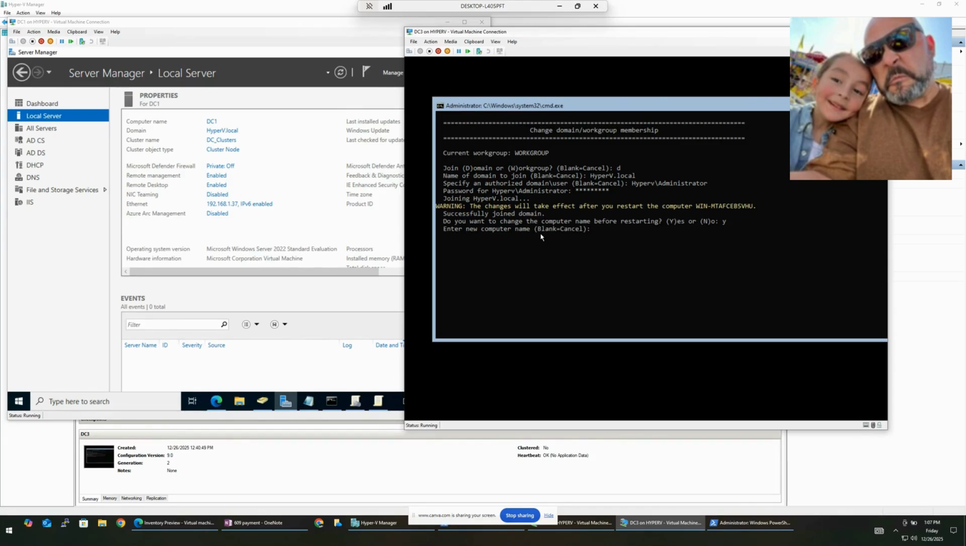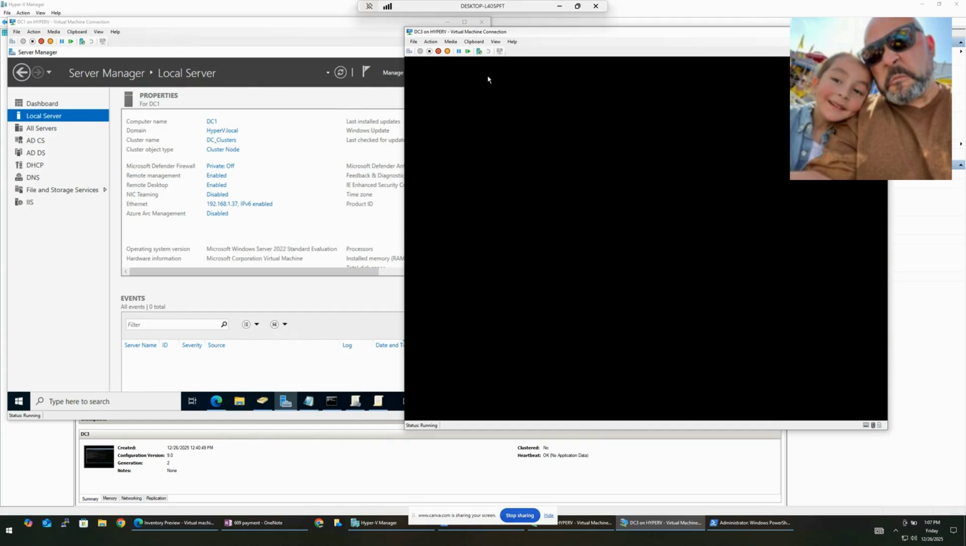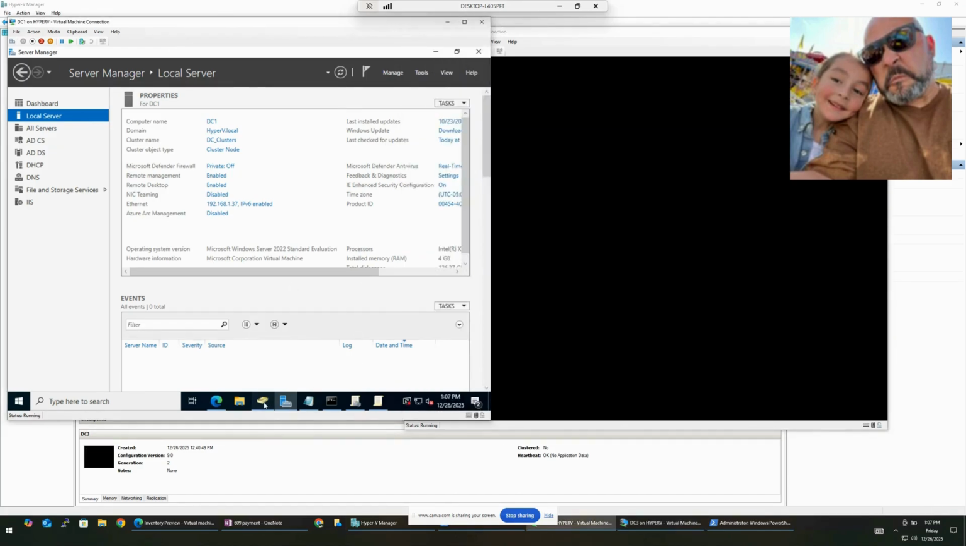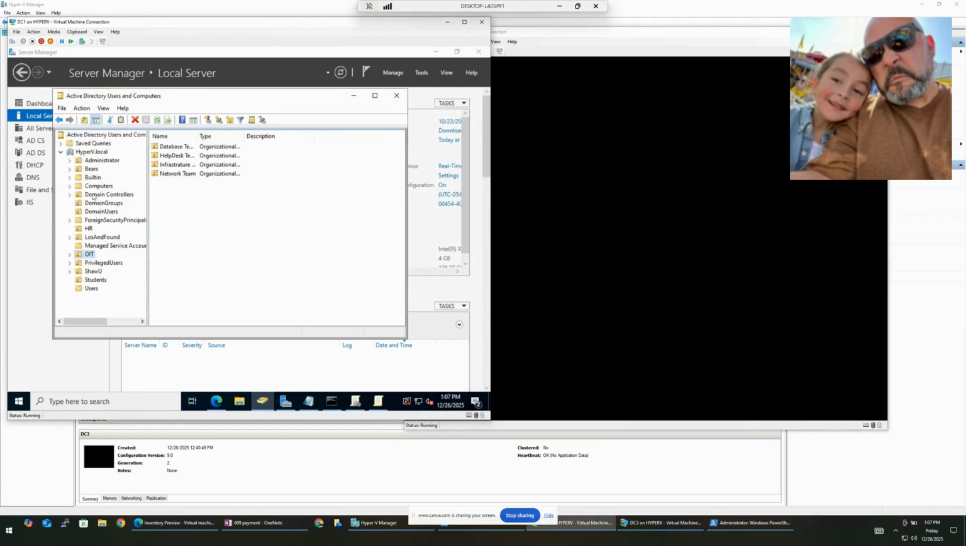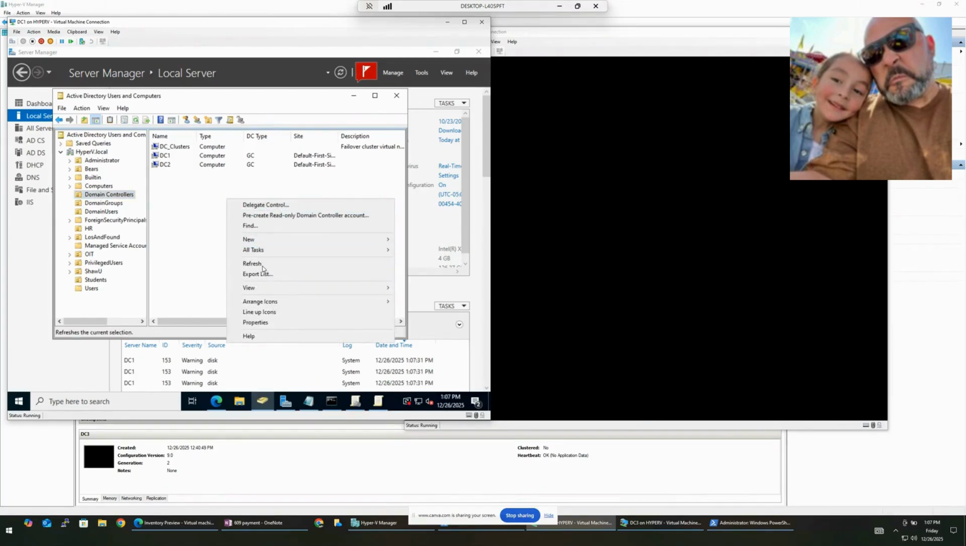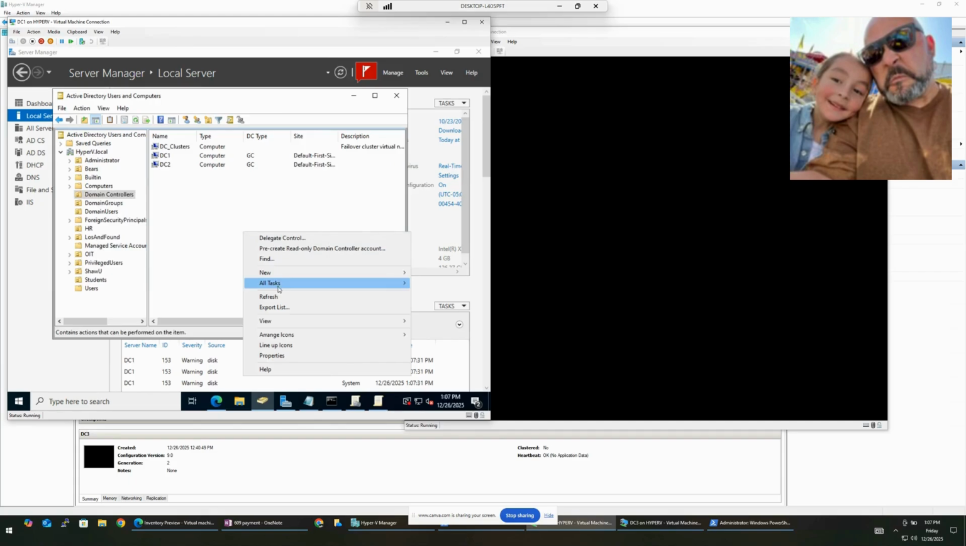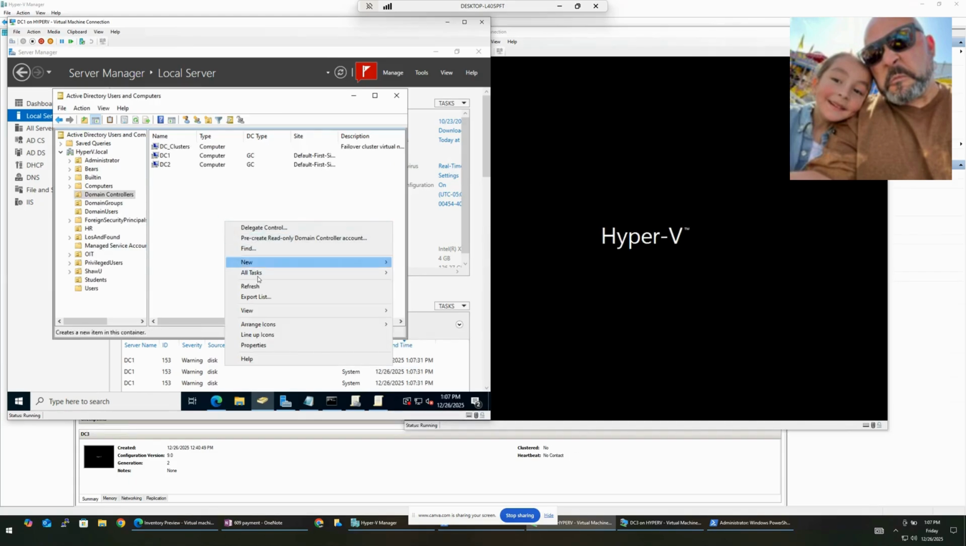Now with this, what is this? Enter new computer name, DC3. Changing. Okay, restart now. Let's restart it. Now let's go back into our DC1 here and domain controllers. Let's see how fast it reflects right here to show us that it's joined.